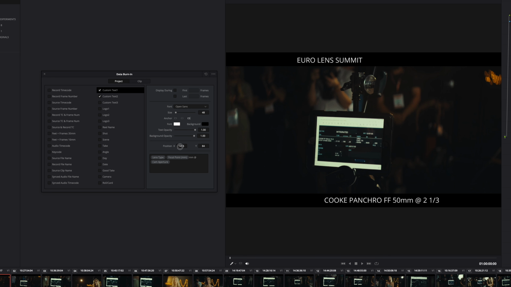So if I want it on the right hand side, I need to make it, I think, right aligned, so that it always sits on the right hand side no matter how long the text is, because obviously the names of the lenses are going to be different lengths. So if I right align it, anchor it to the right hand side, then it will stay there.